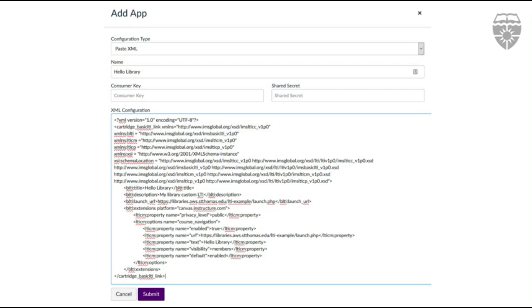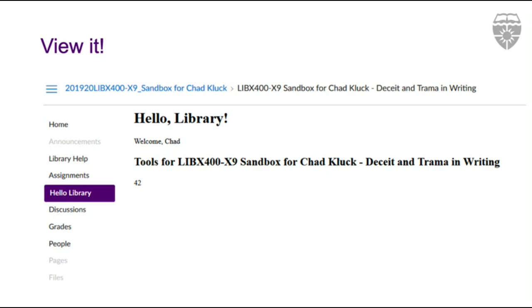Similar to before, instead we choose paste XML. We give it a name just like before. We're going to not pay attention to that. We paste that code in there with any modifications. We did that a lot for our installs, that we could modify things to meet our specifications. Save it, and it shows up. It works.